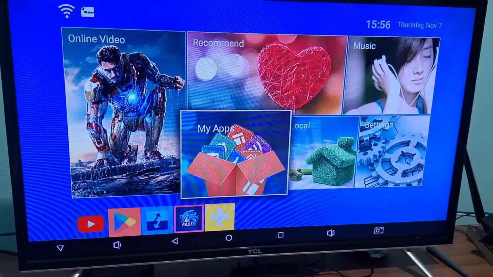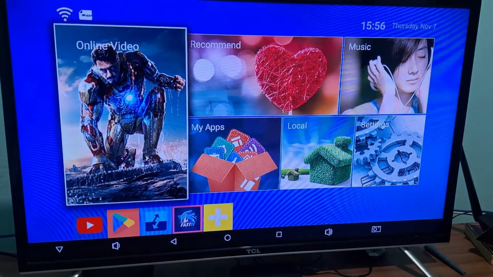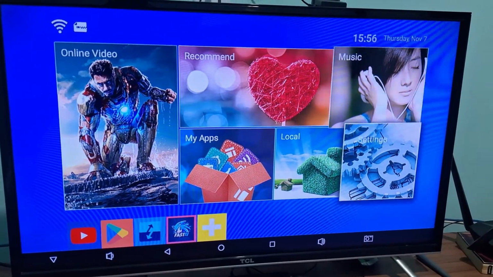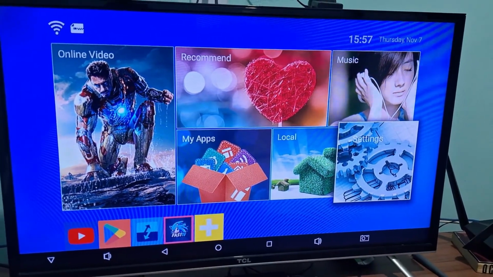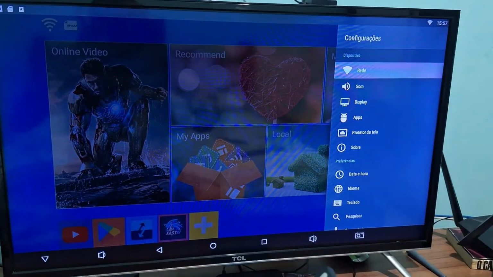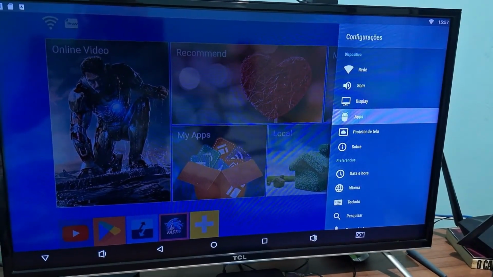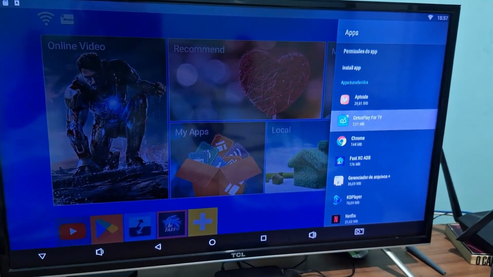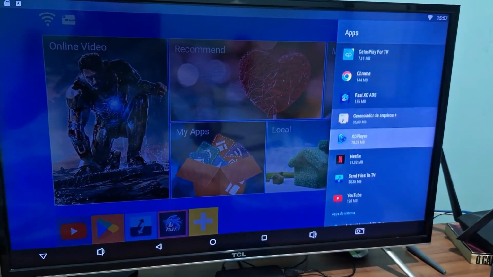First of all, what do you need to do to uninstall an app that's installed on your TV box? You need to go into this option here, Settings, right? Press OK on your remote and go into this apps option. Here, a little further down, you'll see all the apps that are installed on your system, right?